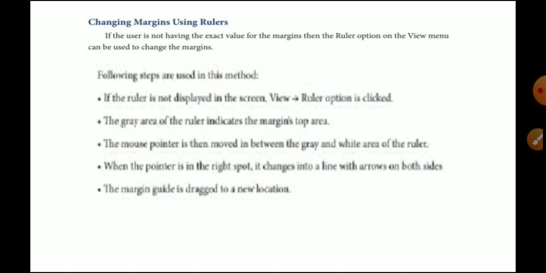Go to the menu bar, View. In the View option you have the ruler. Click on the ruler and fix where you want the text to start and where you want it to finish. That alignment is set in the ruler itself. This ruler is used for changing the margins.